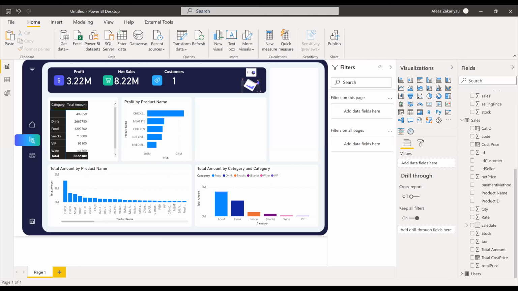Sorry. Yes, we can. We noticed that in the total amount by category and category, there's a blank there too. So I think there's a blank in category too. Okay, no problem. I want to give you some tips to make your design more beautiful. So I will do something here.